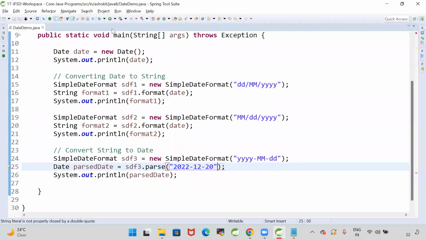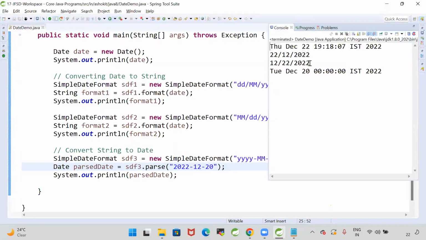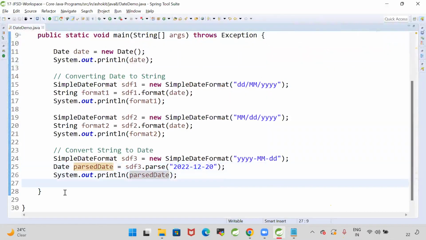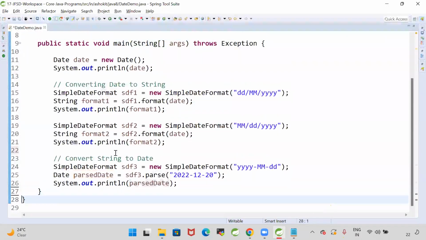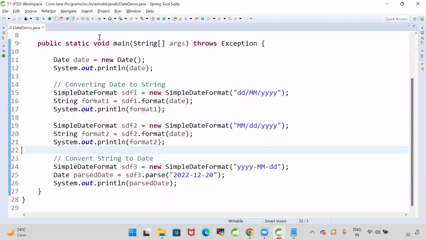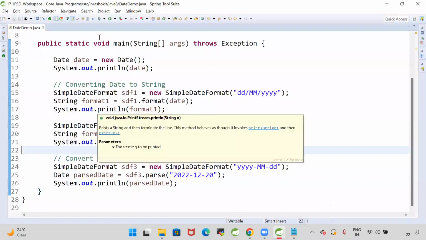Okay guys, now see here. First I got the date. That date I converted into string format. In the third scenario, I have given the string and I am converting it into date format. So in the interview, they may ask this question: how to convert the date to string and how to convert the string to date. This is the normal process we follow to deal with dates in Java. Are you guys able to understand my point?